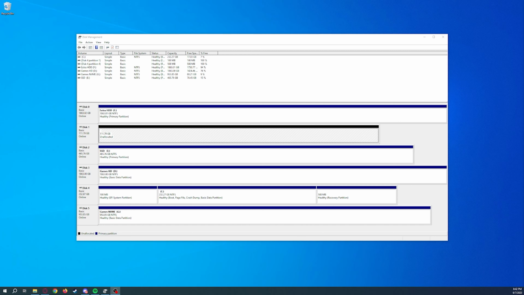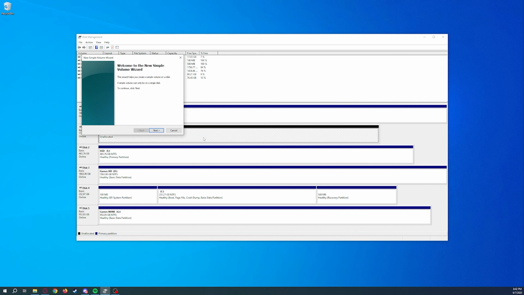We can create a new drive by right-clicking and hitting New Simple Volume, and selecting all of the default options. If you want, you can also label your drive if you want to store something specific or just have it as general use. I'll name this one for games.